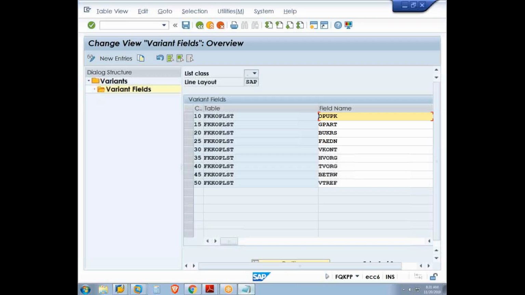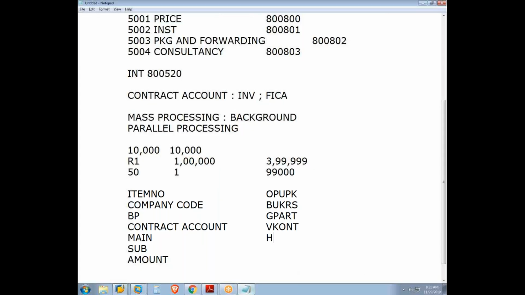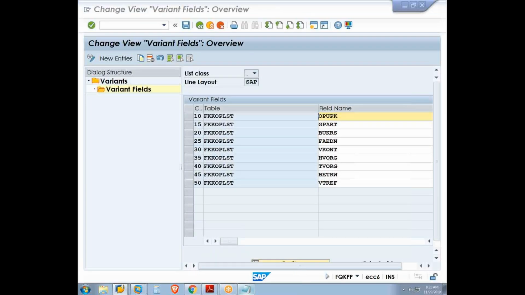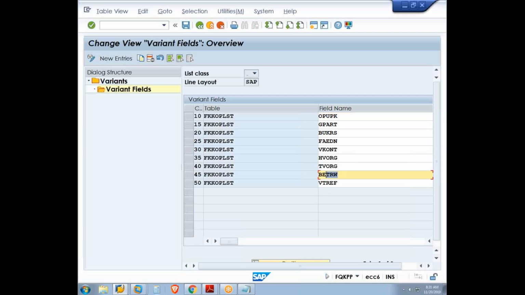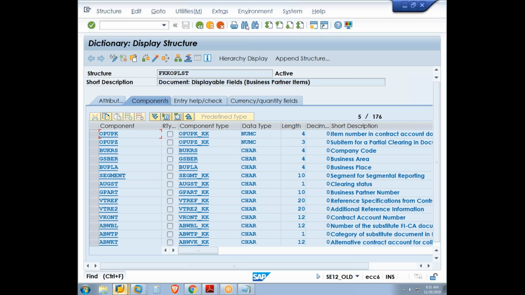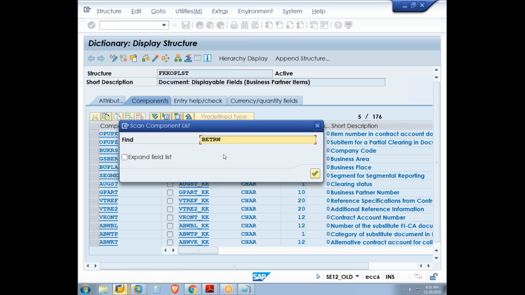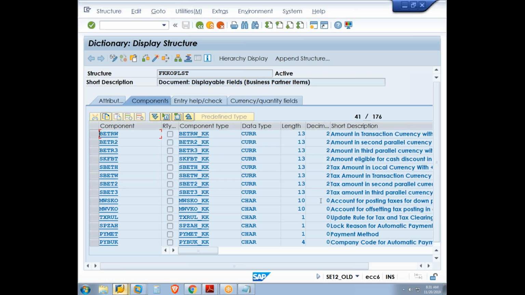And then the main transaction is HVORG. HVORG is the main transaction. And then the sub transaction is TVORG. And then the amount is basically BETRW. We can find out if any doubt is there. In the find button, I'll search for BETRW, which is basically the amount in transaction currency. So BETRW is the amount.